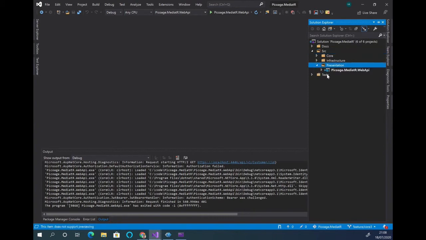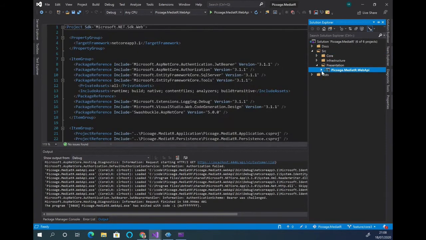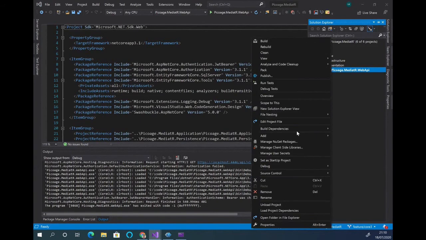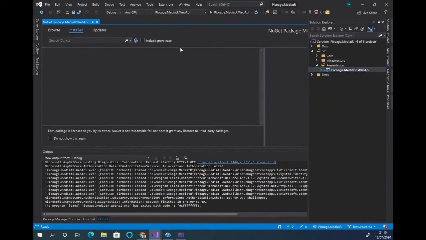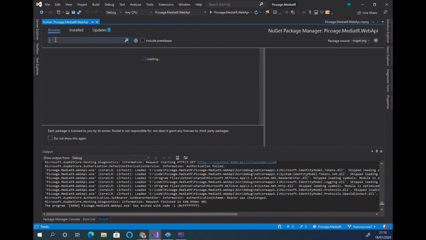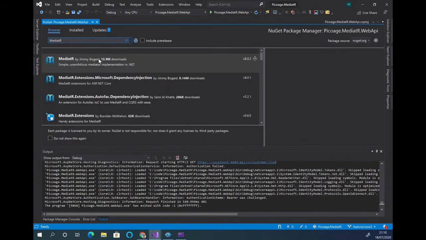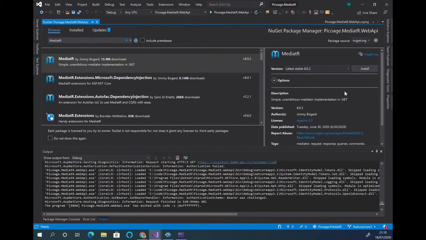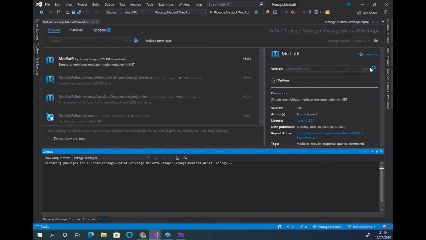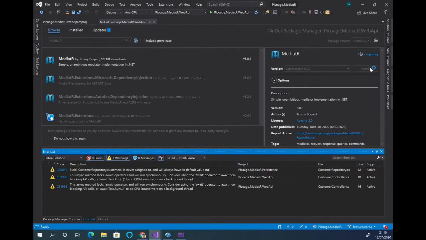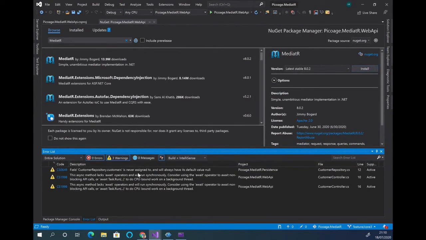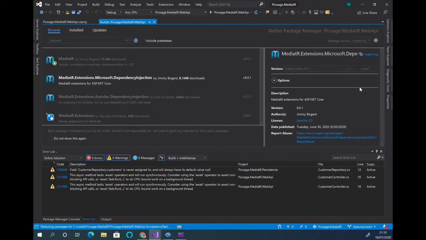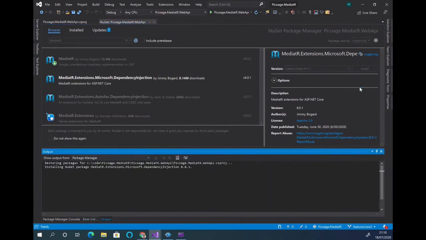So let's start installing NuGet packages. First things first, we need to install a NuGet package. Let's type in MediatR, which is what we're looking for. The first package is going to be the MediatR package. Let's go and install it. Click install. Okay, let's wait for this to finish. The next one we need is dependency injection, which is used as part of IoC.